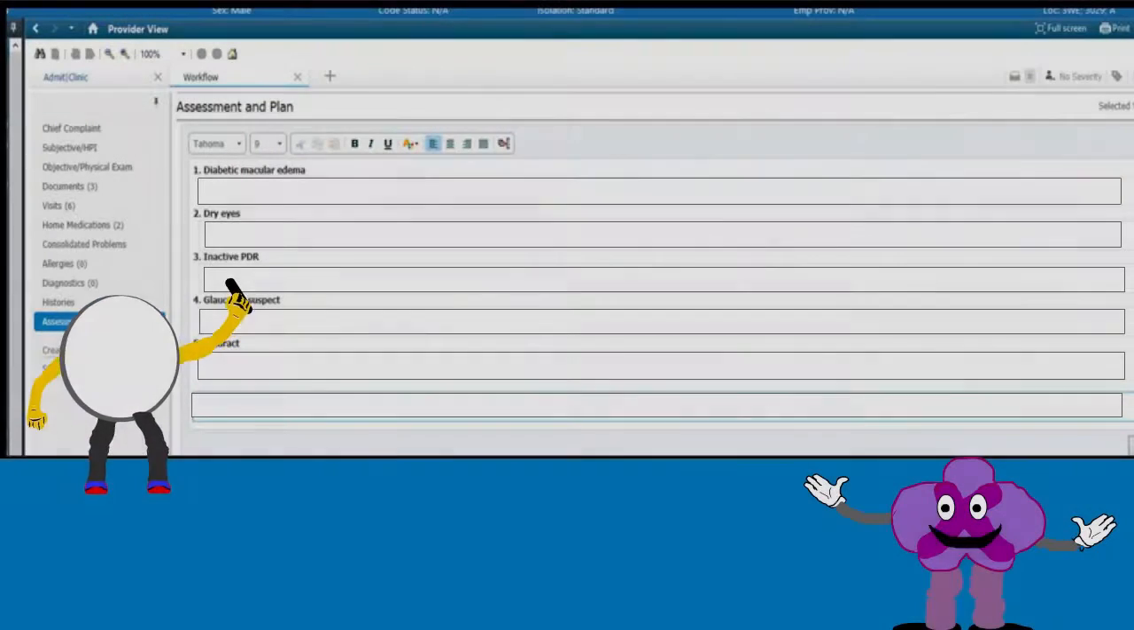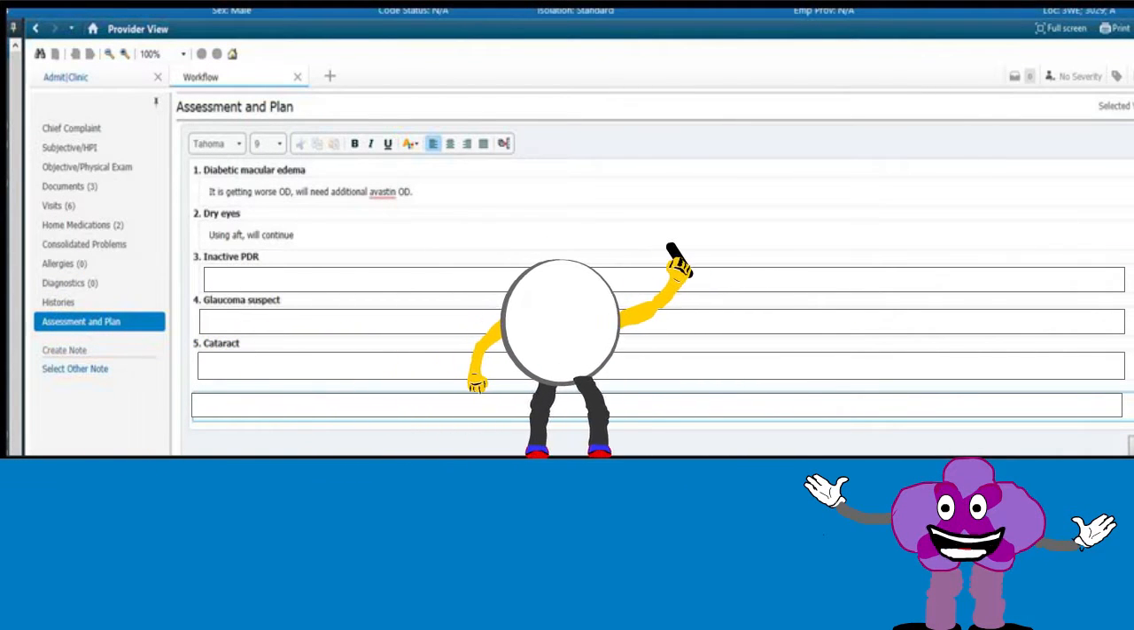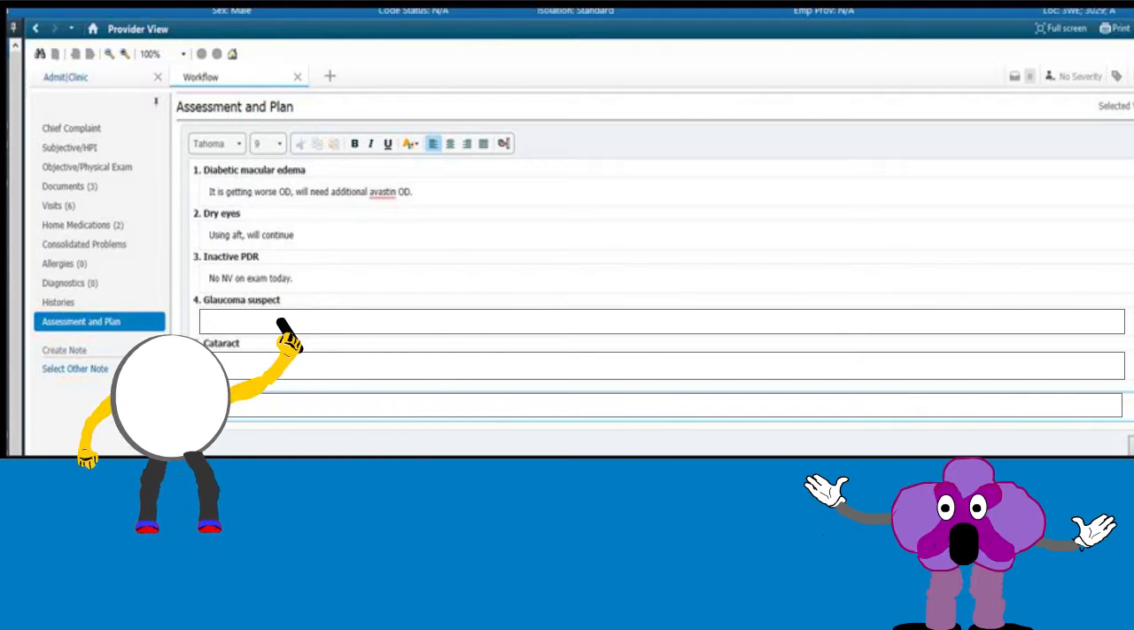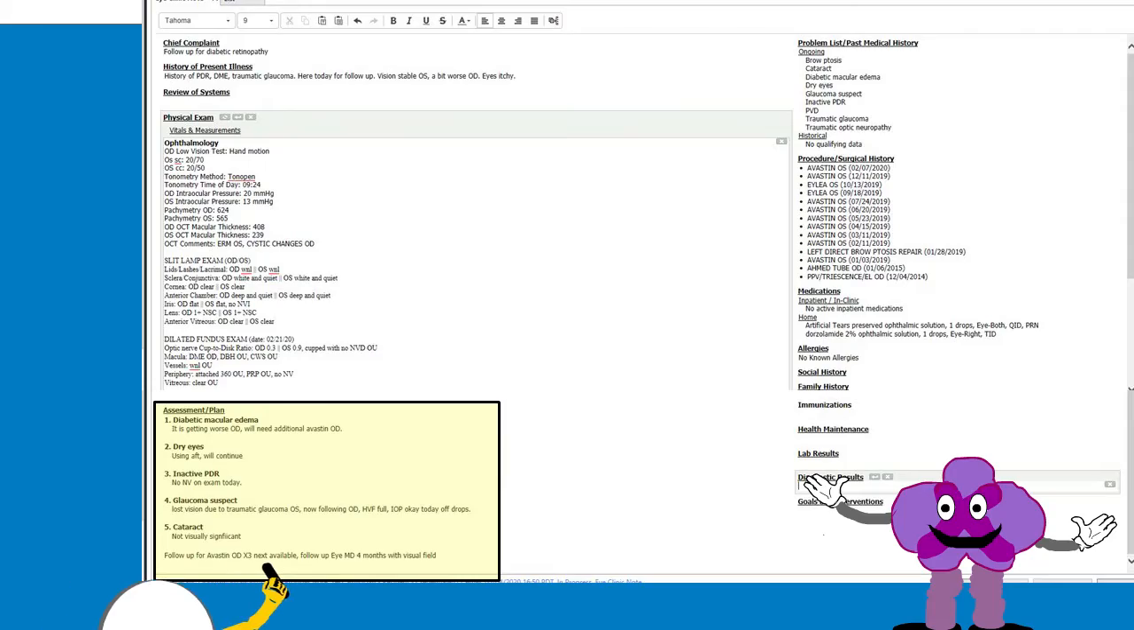Assessment and plan. In this section, you enter your findings and plan for each diagnosis you are addressing today. When you are done, click Select Other Note, and it will use the information you entered to create your document.